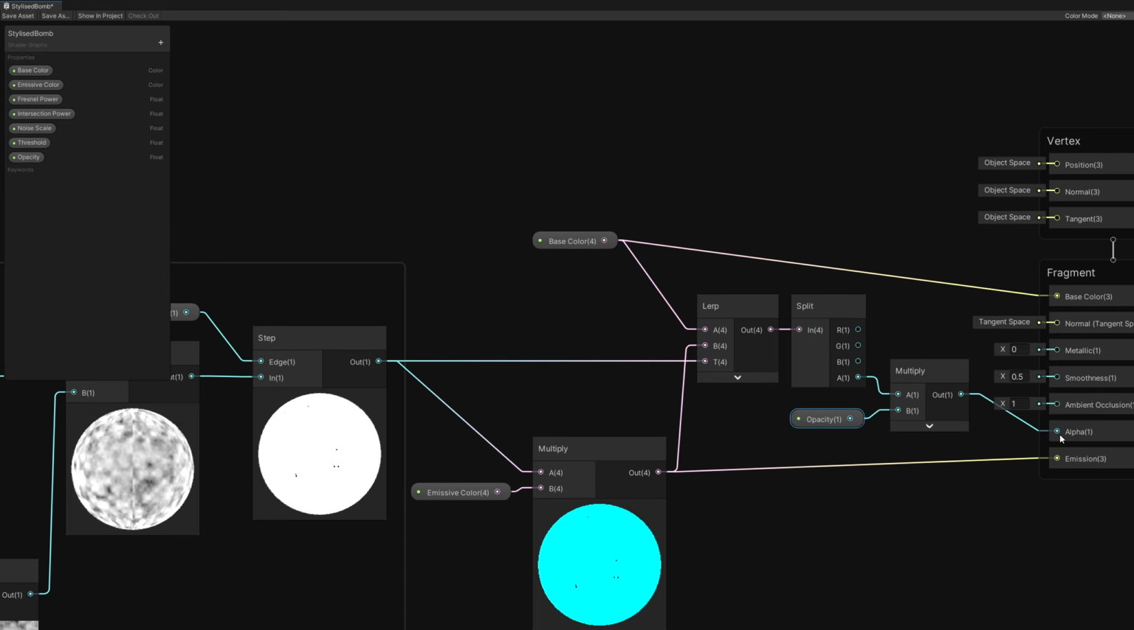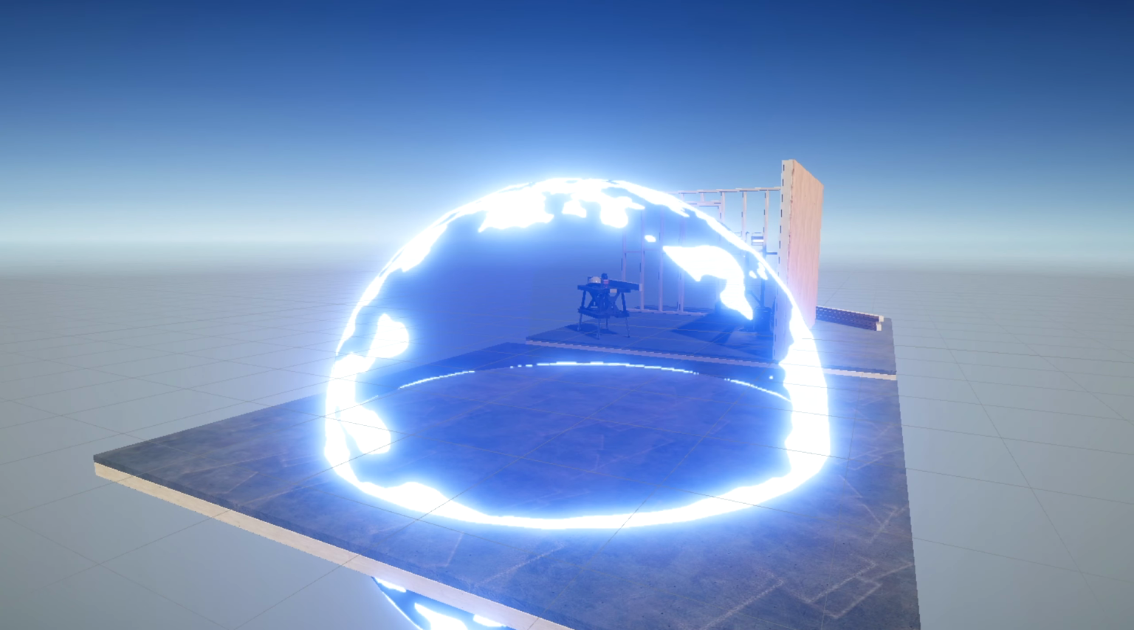That's the graph complete. At this point, we've successfully put together a compelling shader for the core of the explosion, so it's time to make a particle effect for the sparks.